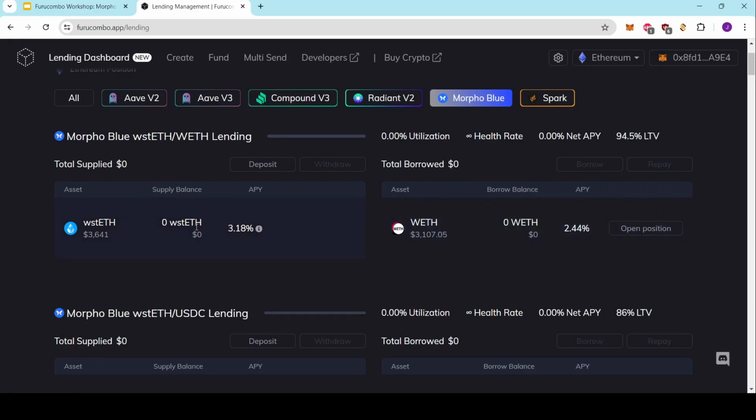Once we make a deposit, it'll show our supply balance. It'll show us our deposit APY, and then we can borrow from that, again up to 94.5% loan to value ratio, and our cost of borrowing would be 2.44%. So this would be a really good candidate for looping, because typically we see a staked ETH asset is going to be worth more than wrapped ETH. We will see this increase into perpetuity unless something happens with the staked ETH.